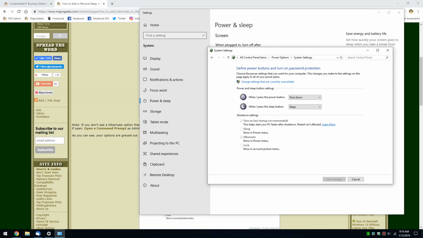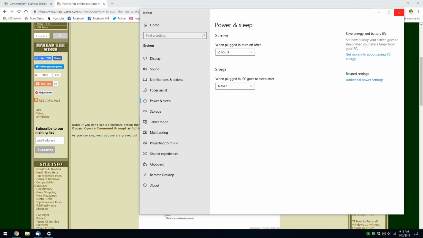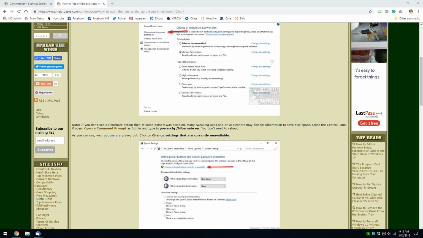And obviously, you can just follow these steps again if you change your mind. And it's as simple as that. There you go. Now you can have whichever you want.